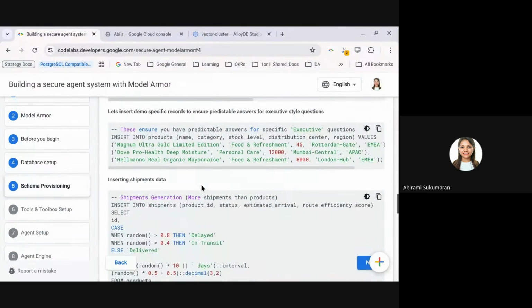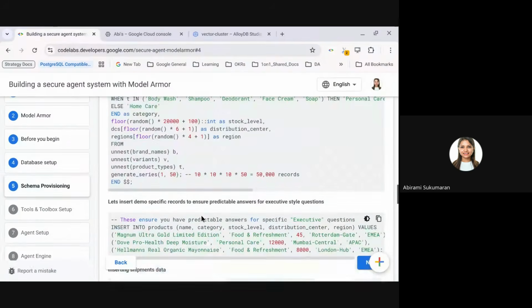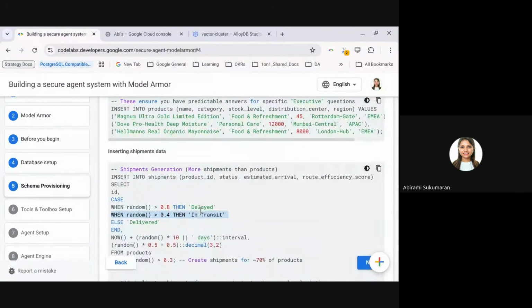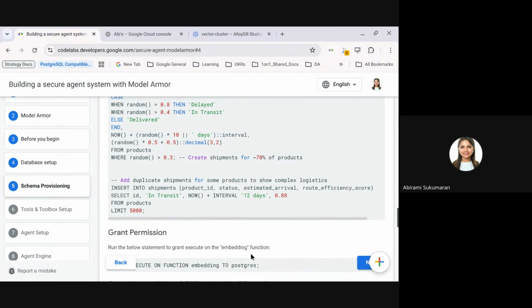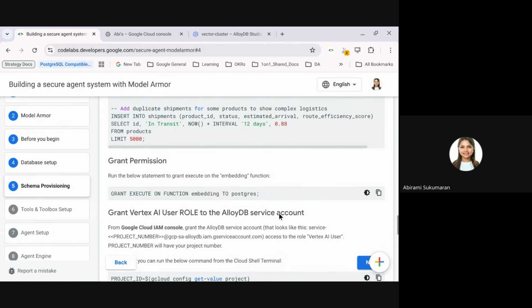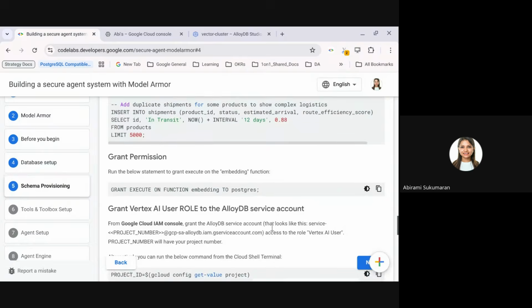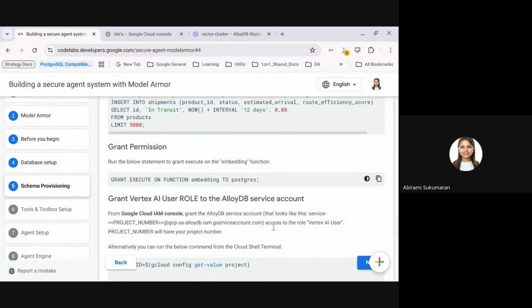And then here we have inserted product data in both these segments. And here I'm inserting shipment data, which is also random shipment data. We are populating 70% of the products with shipment data, and we are creating some duplicates as well to make the data more meaningful and also to complicate the understanding of the agent, so that you can test how advanced your agent is in handling complex requests.